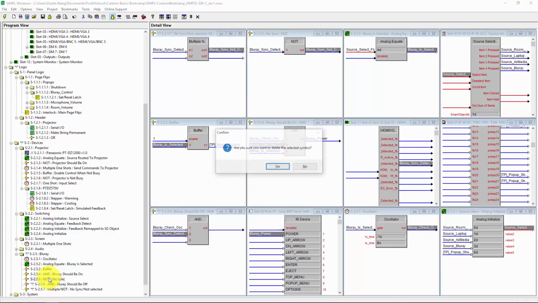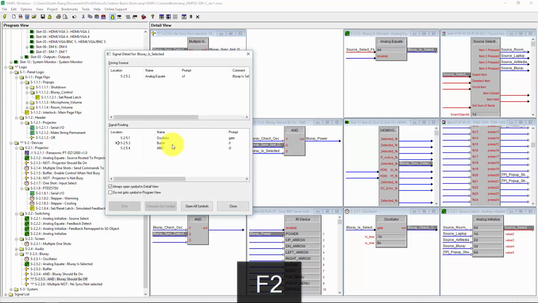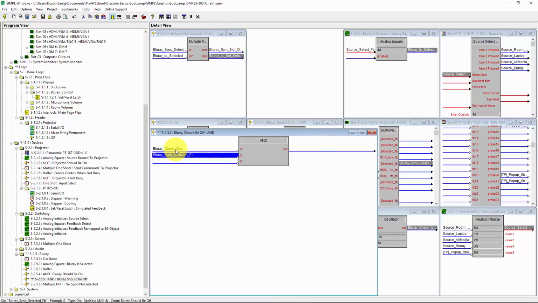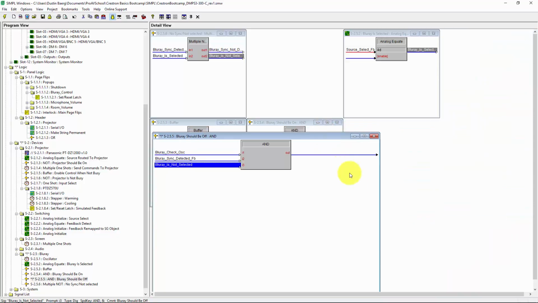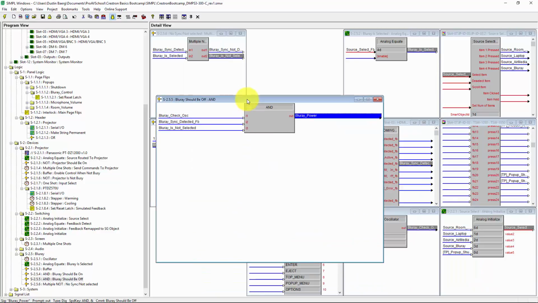And I'm just going to delete this one. Press delete. Because I want Blu-ray sync detected, and then I also want Blu-ray is selected. And I'm going to press F6 here. Blu-ray is not selected. So in this condition here, every time you come around every 8 seconds, if Blu-ray sync is detected but it's not selected, we want to turn it off. Well, the off command is the same as the on command. It's just how we're checking against it, basically. So we hit that, we turn it off.